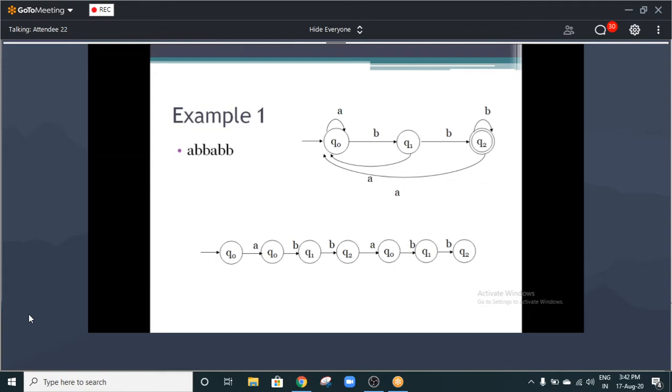Check here. On Q0, if we have A as an input, it will move to Q0 only because we have a loop for A. So Q0 on A, Q0. Next symbol is B. Q0 on B is moving to Q1. Q1 on B, it is moving to Q2. Now again we have A. So Q2 on A, it is moving to Q0. Q0 on B, it is moving to Q1. Q1 on B, it is moving to Q2, right?